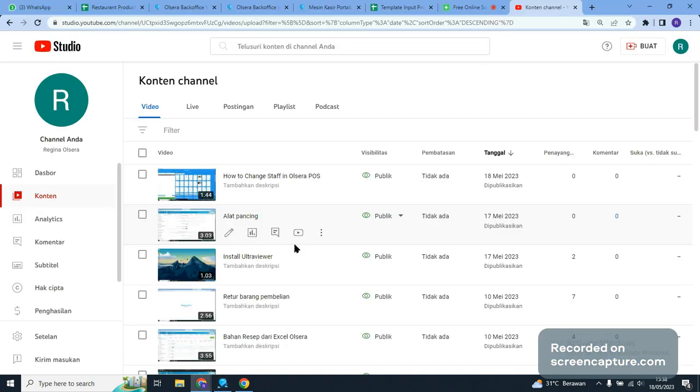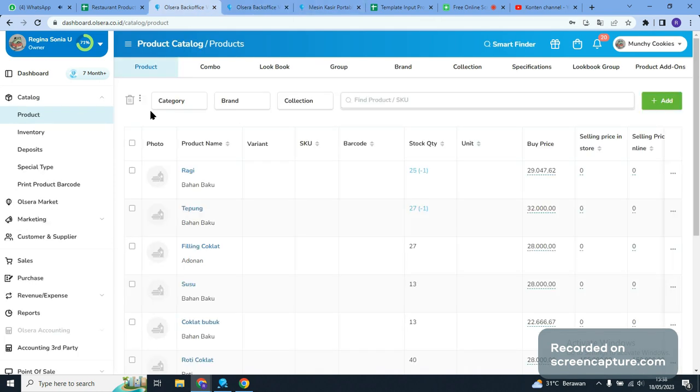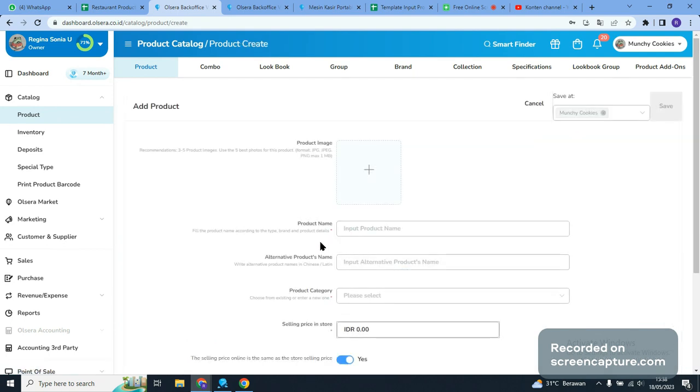The next one is Olsera Office. For Olsera Office, the first thing you have to do is input all of the data in here. You can click catalog product, and then you can go with two options. If you're using a phone or tablet, you can add them one by one in here.